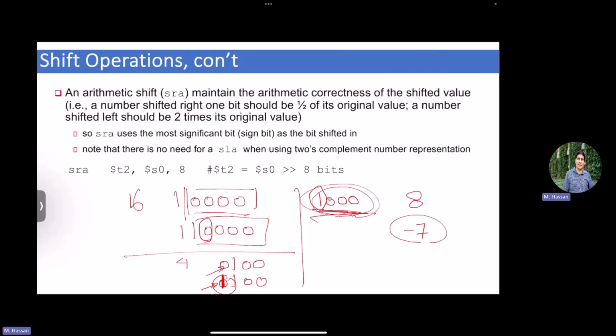Good. So let's stop here. By this, we are done with, in fact, the ISA topic. Next time, we're discussing the data path and the control path.